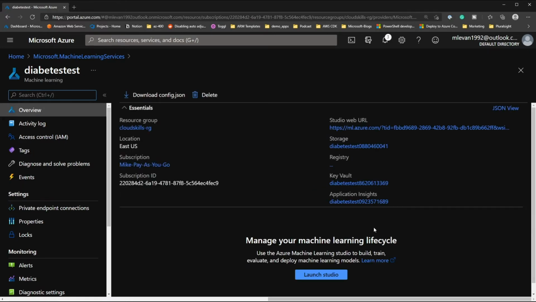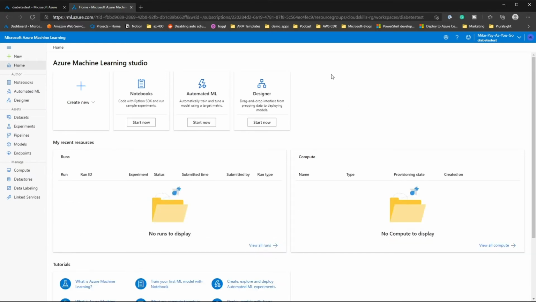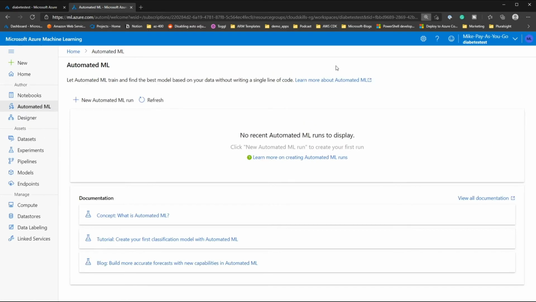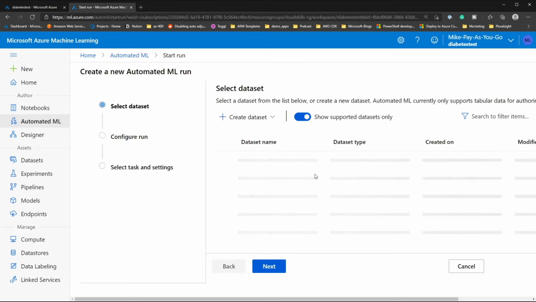So once we're at the resource, we're going to want to launch the machine learning studio. So you're going to click launch studio here. Okay, so now we're in the studio and we can start doing things like writing our code in the Python SDK in Azure notebooks. We can do automated ML designer. Really, at this point, we're going to focus on automated ML because we want to just throw in a data set, create it, and see what happens. So I'm going to go to automated ML here. Okay, and then I'm going to click new automated ML run.